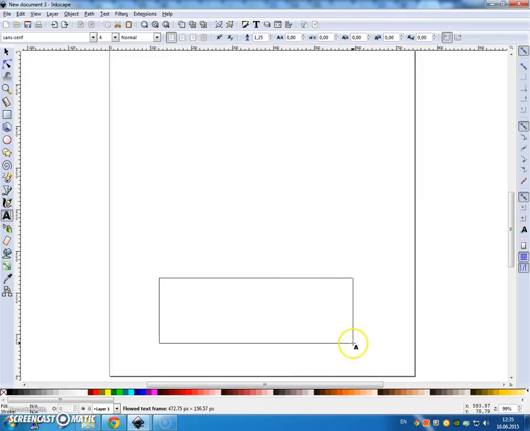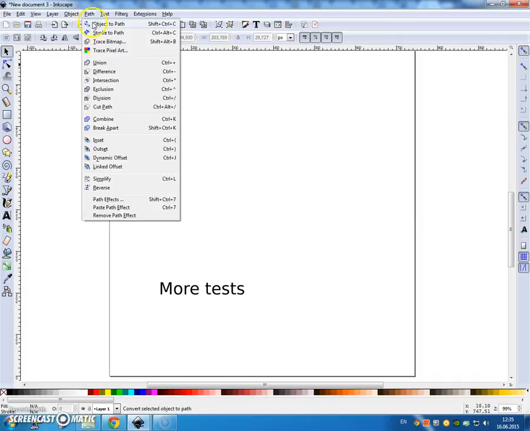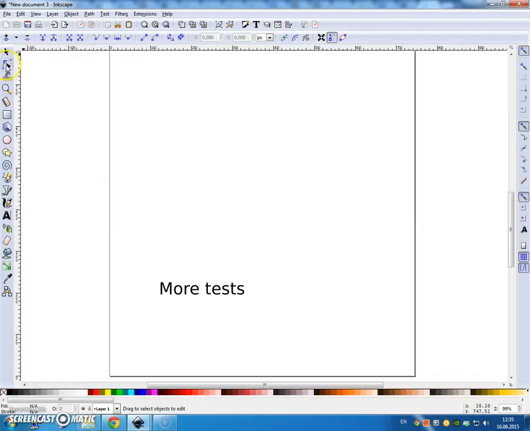Another test of how to use Inkscape to create G-code. We'll create some text, more tests, and I click off. And now I believe I can just go straight to paths.